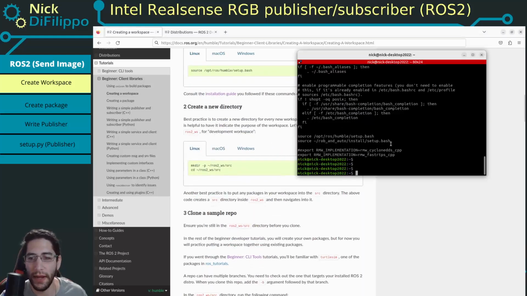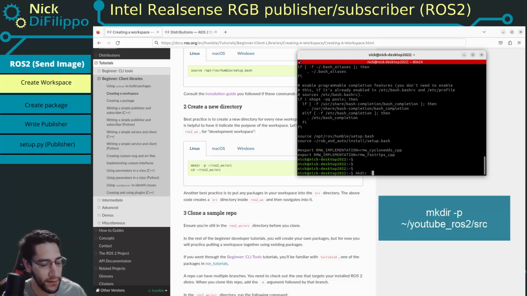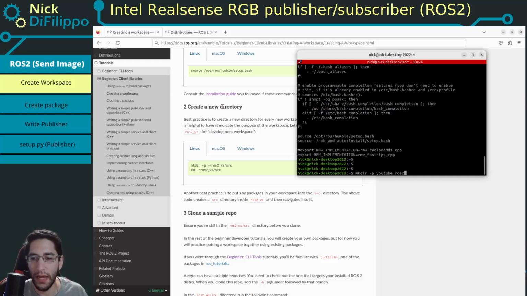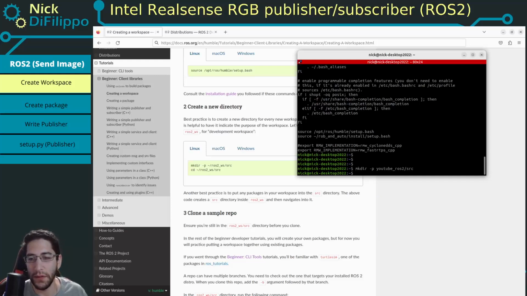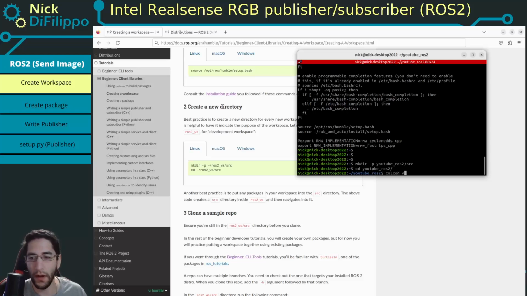Next, I have to create a new directory. This is my home workspace, so I'm going to make a directory called YouTube ROS, and I'm also going to make my source directory. Now I'm going to move into my YouTube directory and run colcon build.